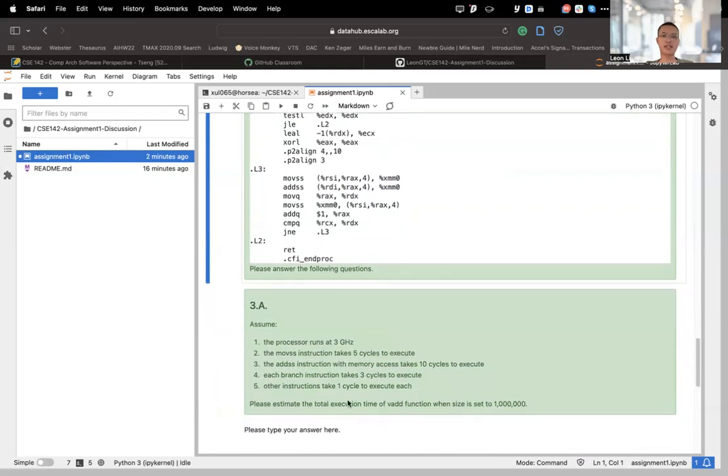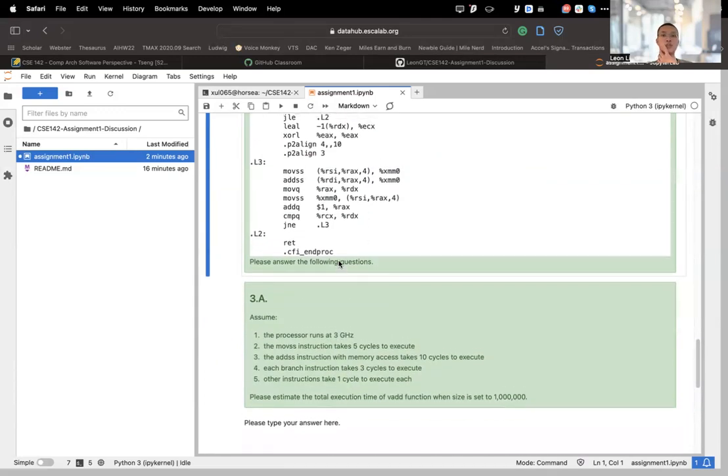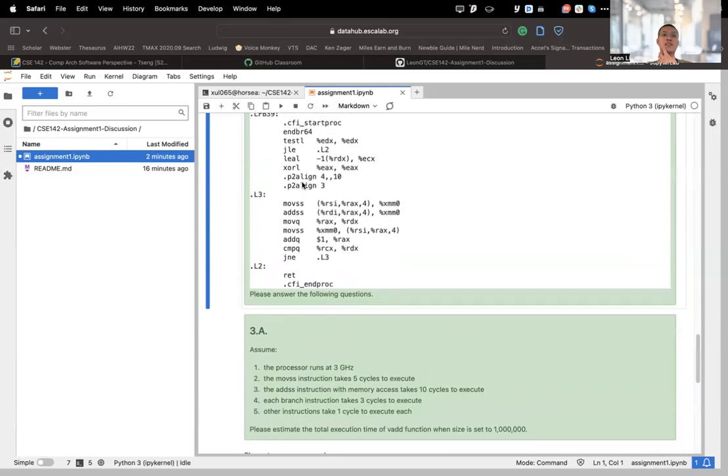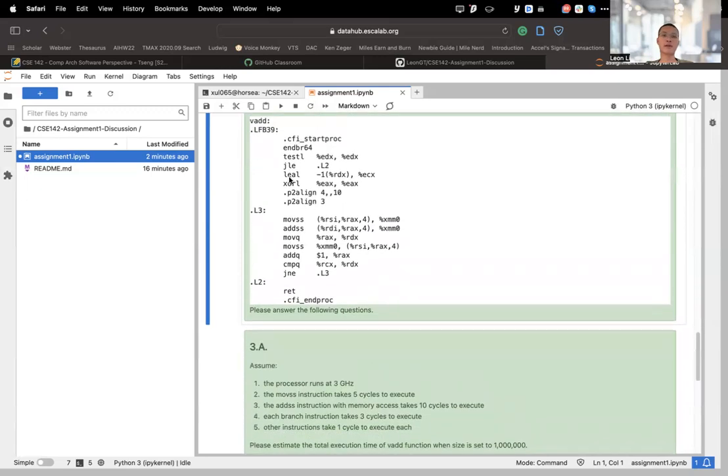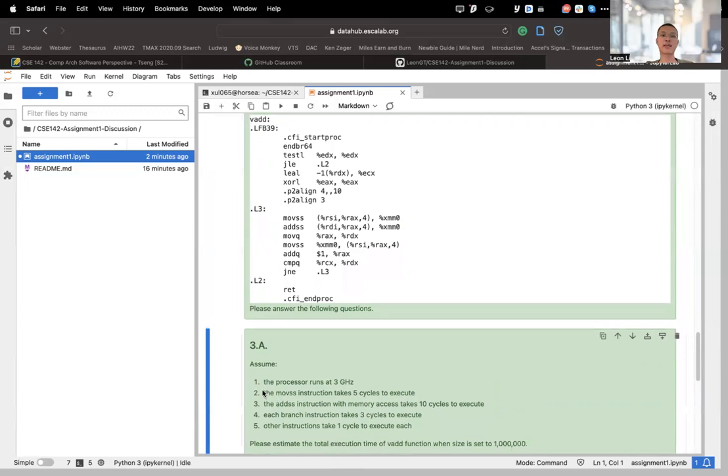All right. So 3A is very similar to the other execution time question. We'll give you the frequency. You should be able to count the number of dynamic instructions from this x86 code, and also compute the average CPI based on these parameters.